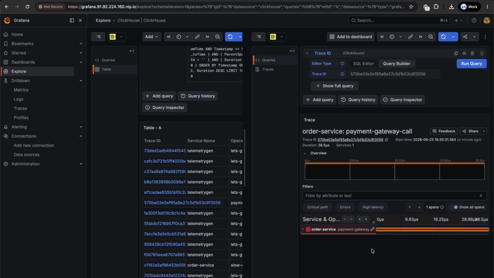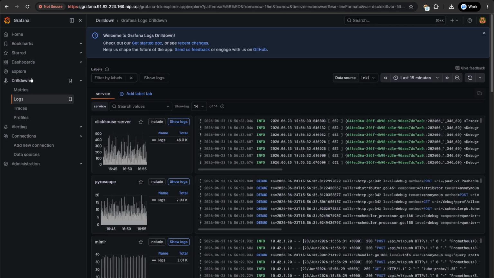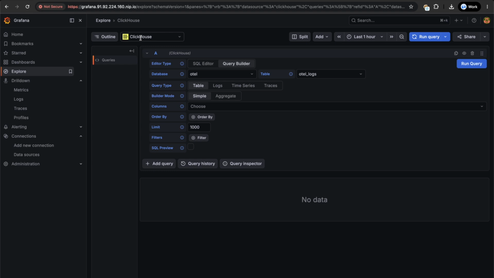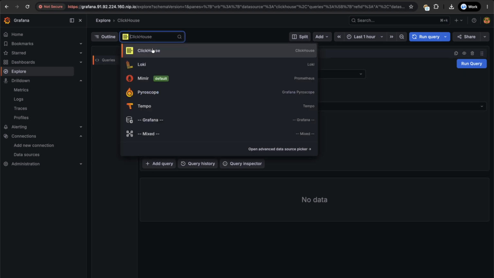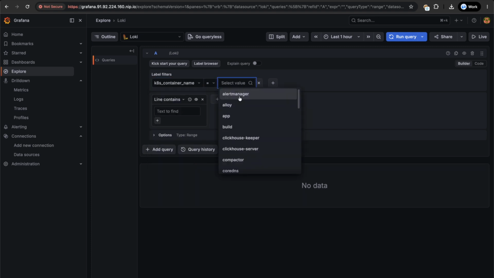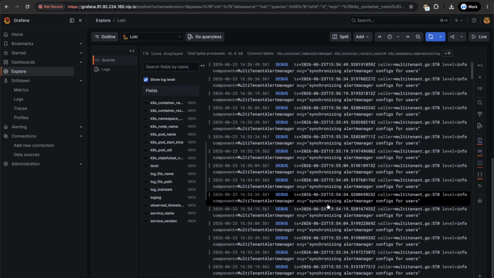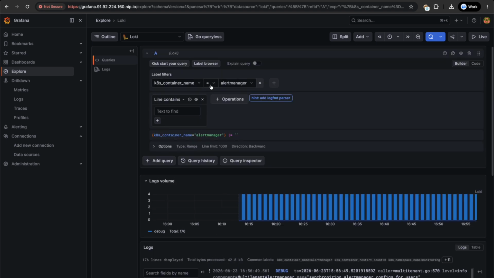Or the opposite. You can find the trace, click on it, and find the logs for it. So we now have ClickHouse for logs and traces. Loki is the legacy, so if you've got applications that don't support OpenTelemetry but still support traditional logs, you can use them. Very simple to use, just run a single query and you get the logs for that service running on Kubernetes.